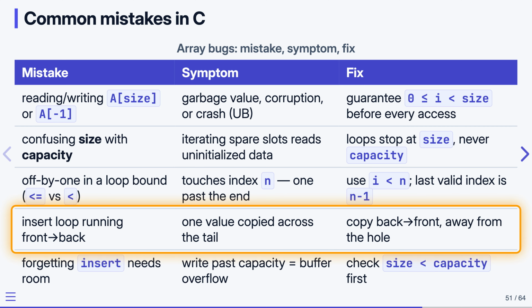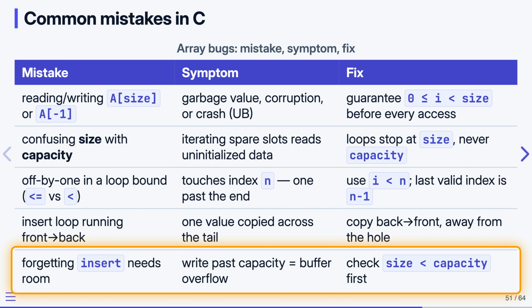Fourth bug, running the insert loop from front to back. That smears one value across the whole tail because you overwrite cells before you move them. The fix is to copy back to front, away from the hole. Fifth bug, forgetting that insert needs room. If the array is already full, you write past capacity, and that is a buffer overflow. Always check that size is less than capacity first.